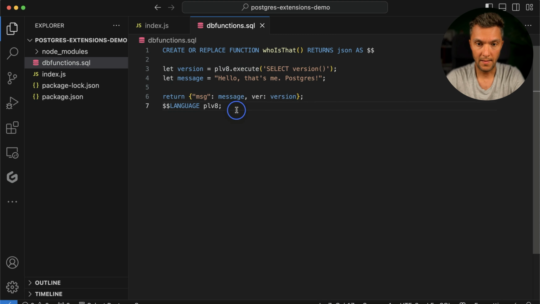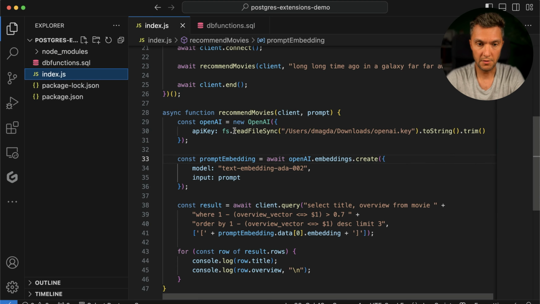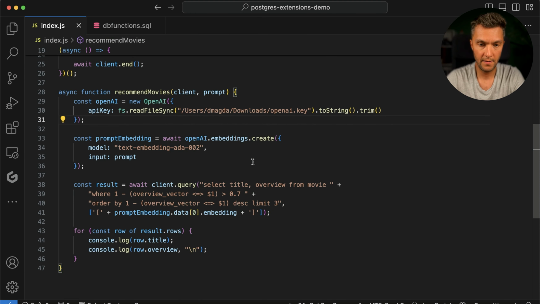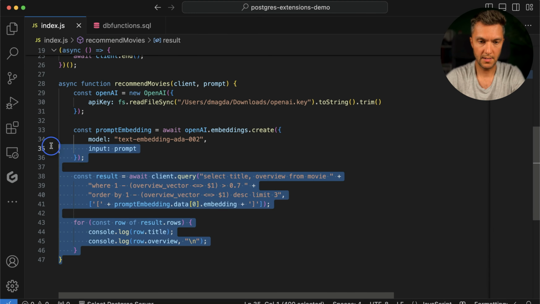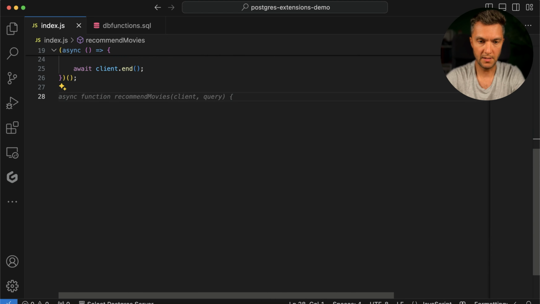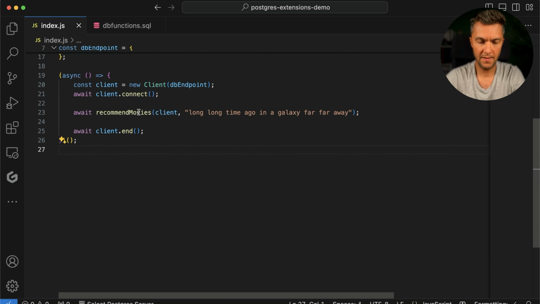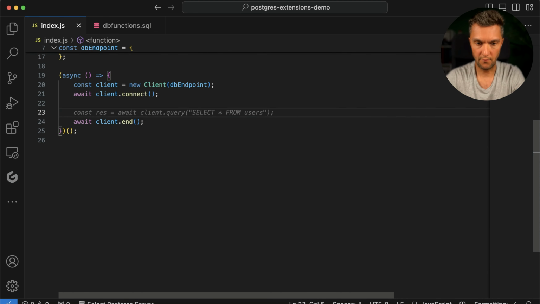Let me copy this function, jumping back to my index.js file. First, let's clean our code sample. We no longer need to play with pgvector, so I'm removing this method. Instead, what we want to achieve right now, I have this application logic, and I want to make a call to the function that I'm about to create. The name of this function is who is that, okay? And then printing the result.